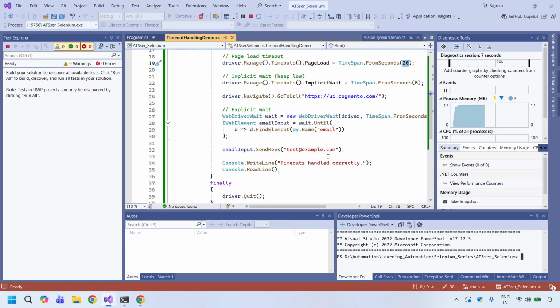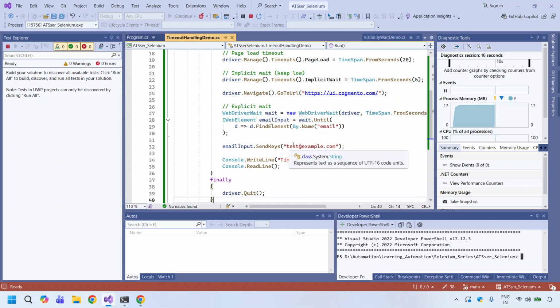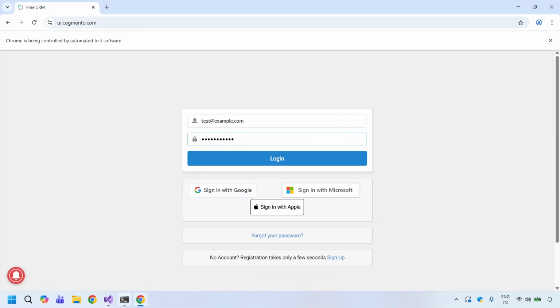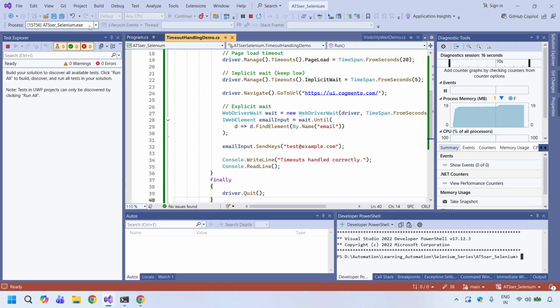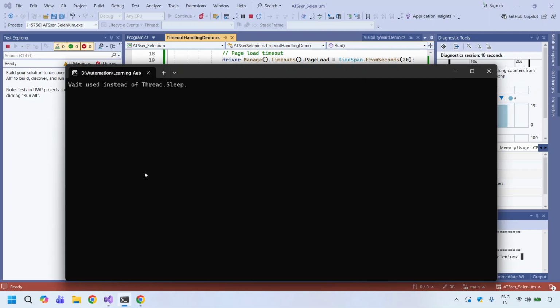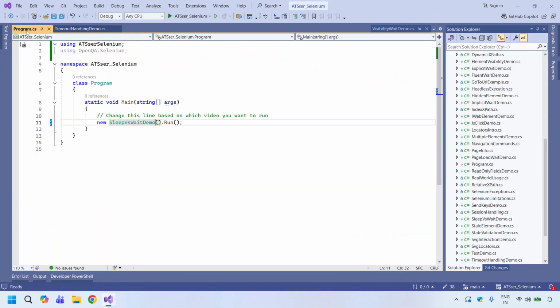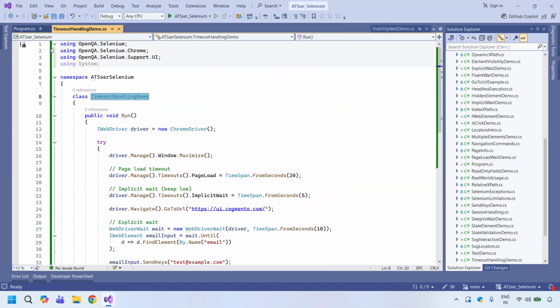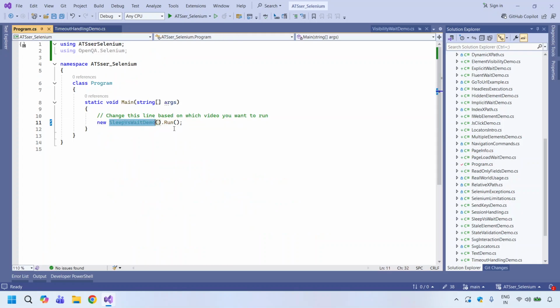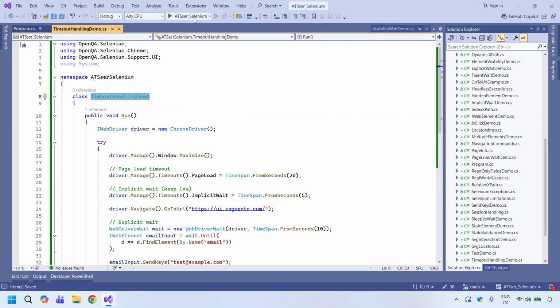So here if you see, I am entering the username for this field. So it has entered. Sorry, I did not run this one. I ran the previous example. Let me correct it. Sleep versus. So I should use timeout handling demo. So I will change the class name. Now I will run.